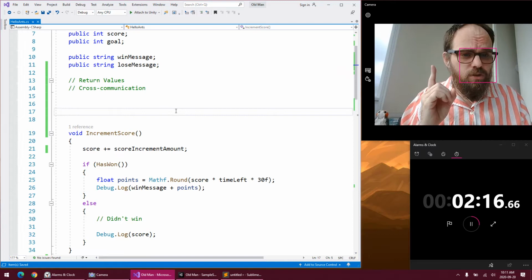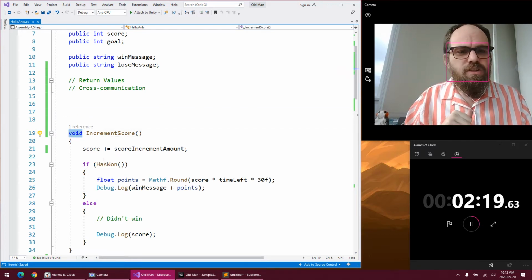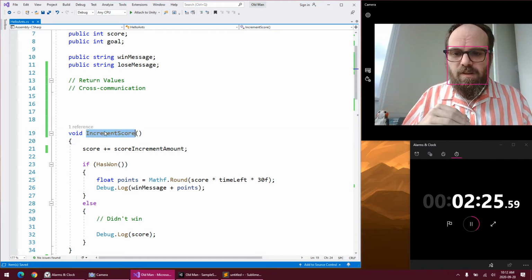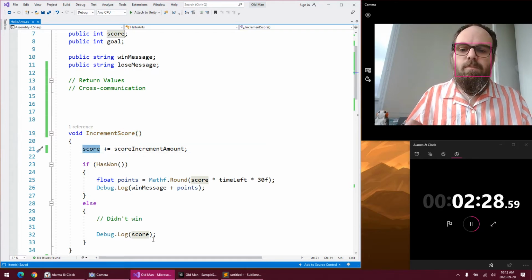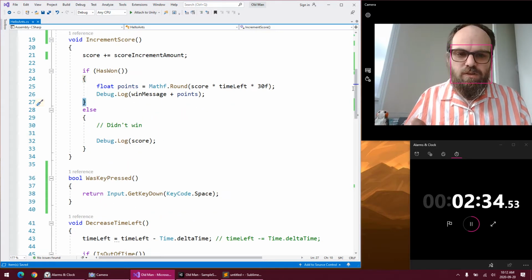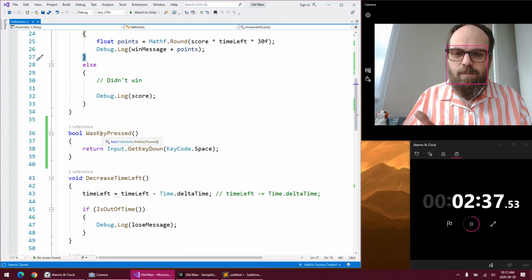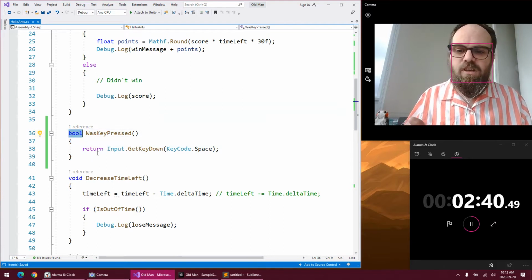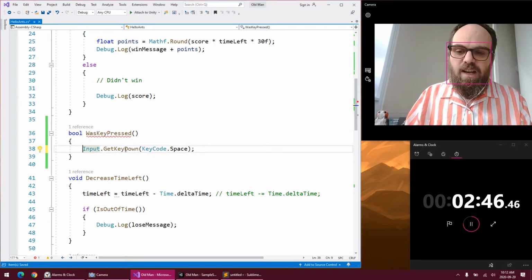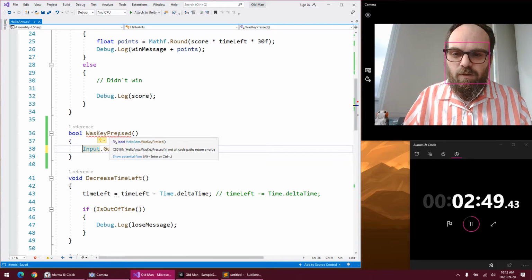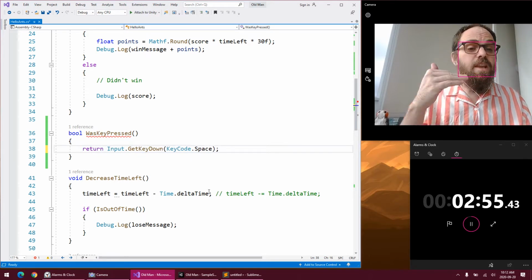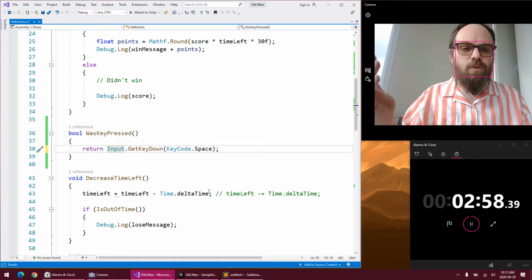We've been doing some return values already. Remember, functions can return something optionally. Void is return nothing. It just does a thing. So increment score, it increments the score, it prints some messages, but it doesn't return a value back. But if we scroll down to some of these functions we wrote yesterday, like was key pressed, it returns a Boolean. So you have to use the return word. If you don't put the return word in there, it'll start complaining. See, it gets little red squigglies, and if you mouse over, it says we're not returning a value. So if you say you're going to return anything other than void, you have to return something.